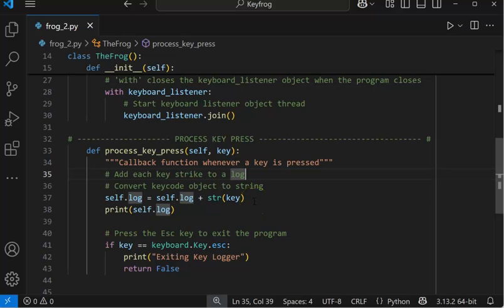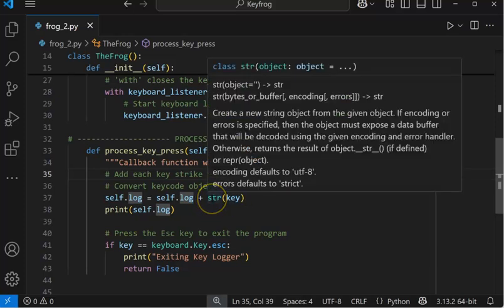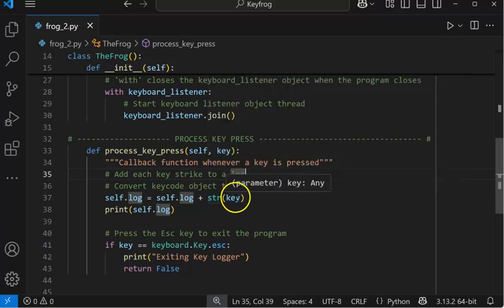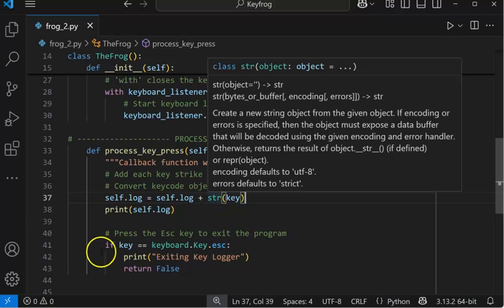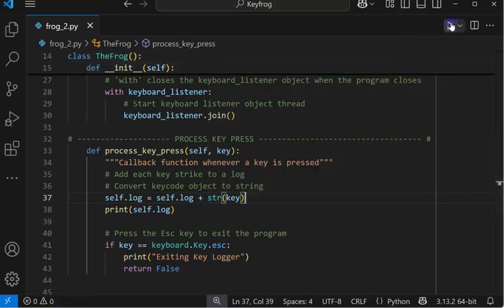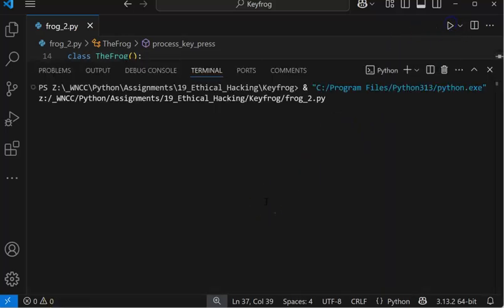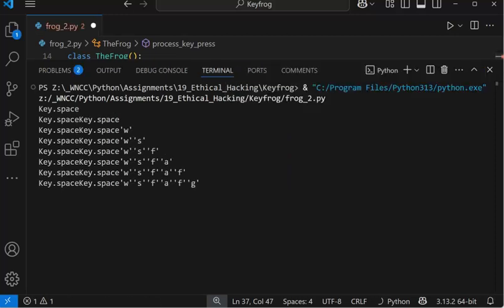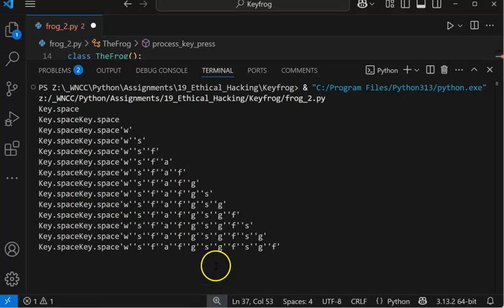To add a keystroke to a log file, which it isn't a file yet, but it will be next week, we have to use the string to coerce or convert the keystroke into a string, and then we append it. So when we run this little guy, we end up with this. It just keeps adding things in. Next week we will put this into a file.